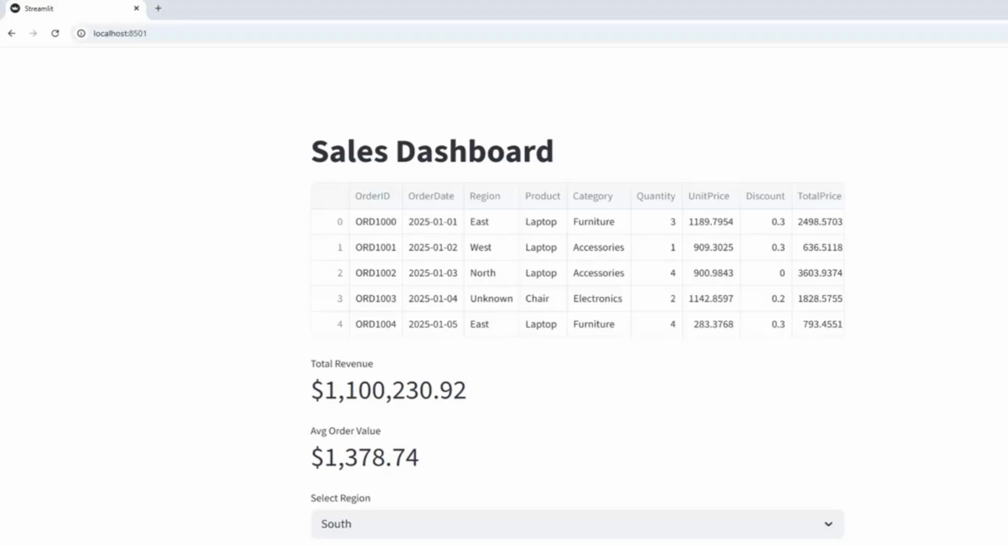This is a great project for beginners because you can use it for practice, for your portfolio, or a starting point for bigger dashboard apps.